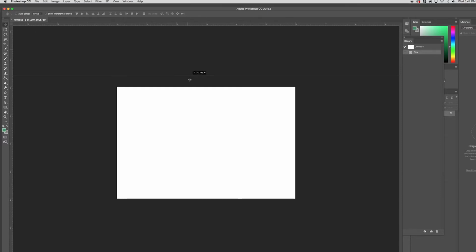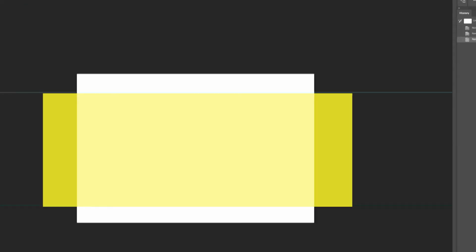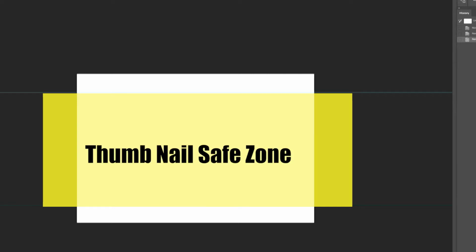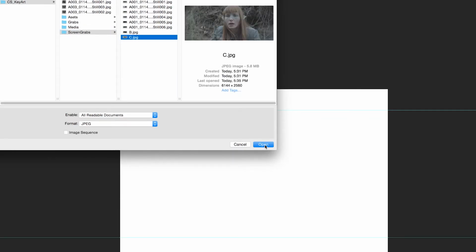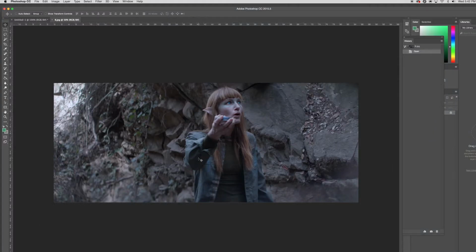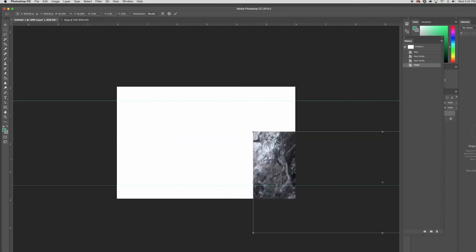First thing I'm going to do is bring in these two guidelines. If you just pull down from the ruler, we're going to set these a half inch on the top and bottom, because this is going to allow us to have some wiggle room for when we turn this into a thumbnail later. And now we're going to go to open, click on those images that we just saved from our project, and import one of them.